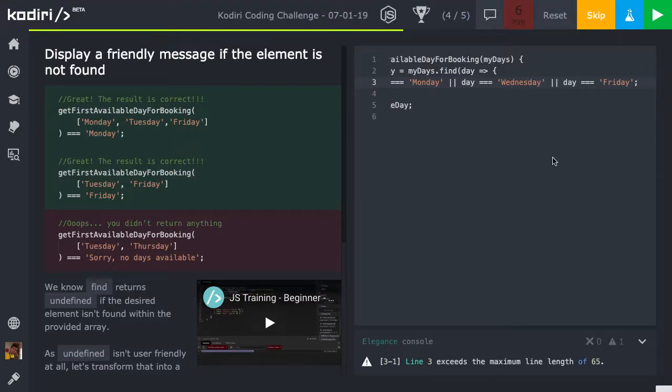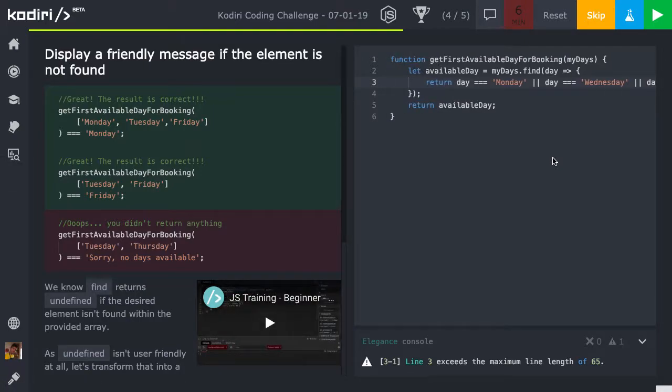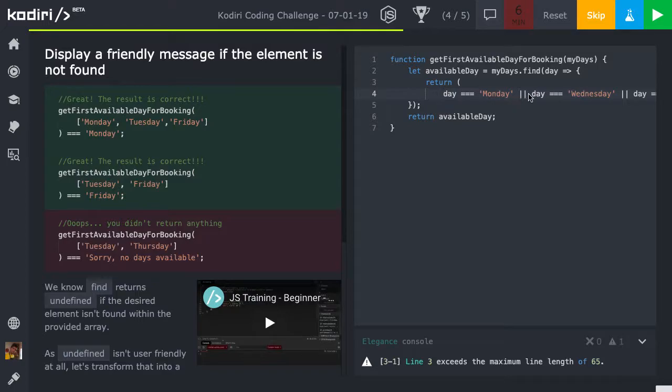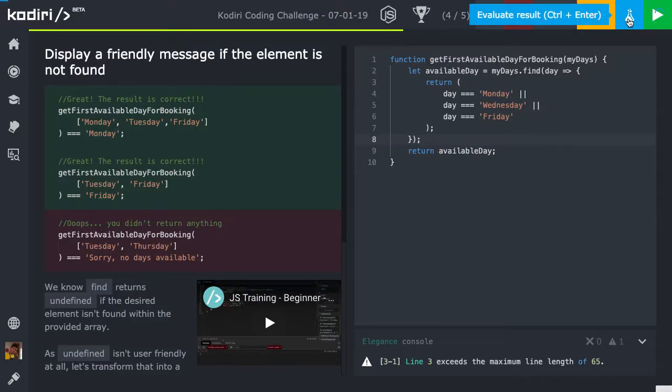There are multiple ways, but I can think of 2 ways to easily get rid of the long line. Option 1, split the return statement into several lines. Look, if you add a parenthesis, you can do that. And that's pretty cool, isn't it? Now it's very easy to read. Day equals Monday, or day equals Wednesday, or day equals Friday.